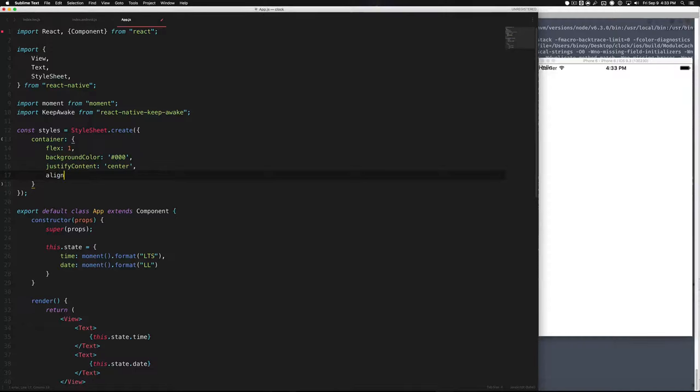Finally, align items center. So basically what this is doing is flex 1 extends the whole application to the device width, and justify content and align items center makes all the text in the center. So let's add that style to the view. And to do that, we just type in styles.container.